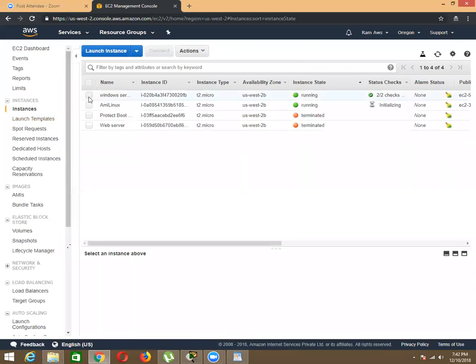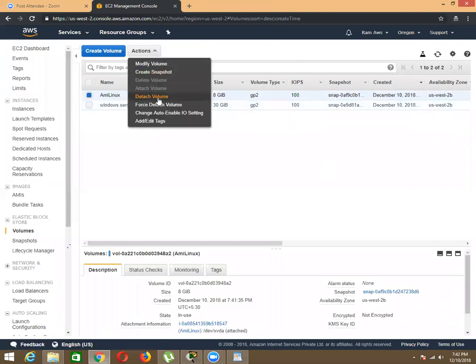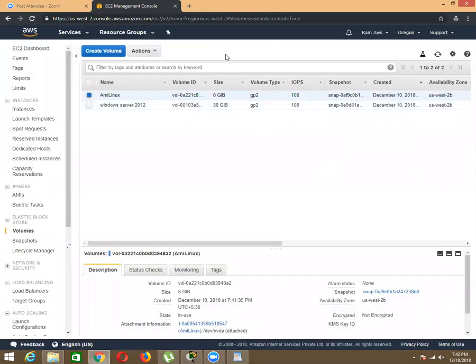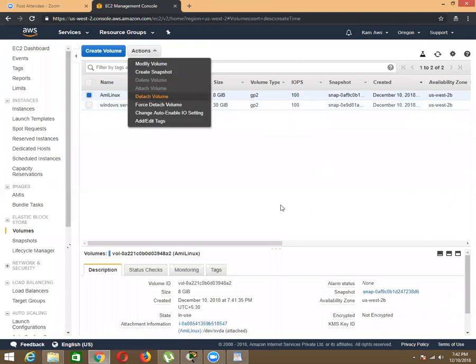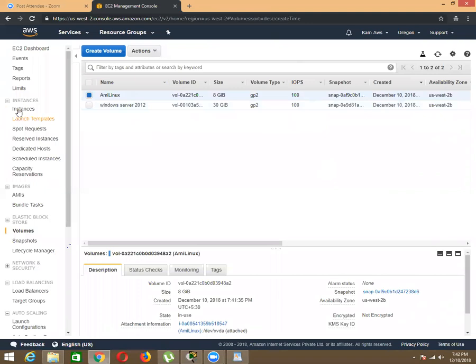See here, when your machine is running, you cannot detach the boot volume from that machine, correct? It will show you the error. Obviously when your operating system is running, you cannot remove your storage. If you remove it, it will be corrupted. Same as this, if you detach the boot volume, it will not allow you to detach. Now the question is how to detach a boot volume.